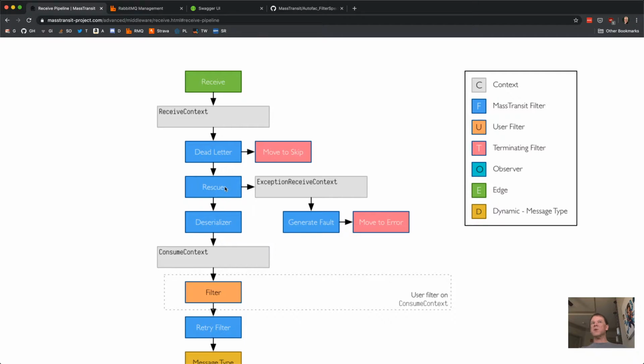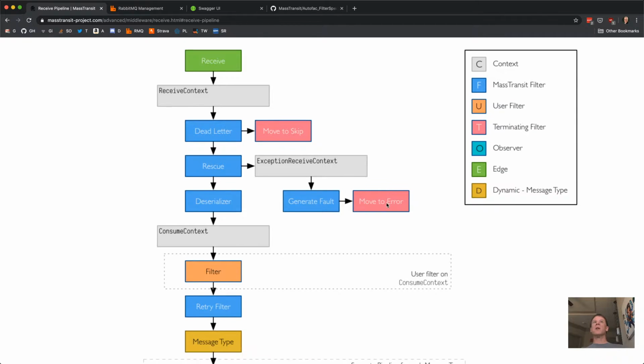So the next one that comes in is rescue. Rescue comes in and says, okay, well, again, I don't do anything up front, but if an exception is thrown and it makes it to me, I'm going to branch off to another pipe, which is the rescue pipe, which is where faults are generated and errors are published, and it's moved to the error queue.